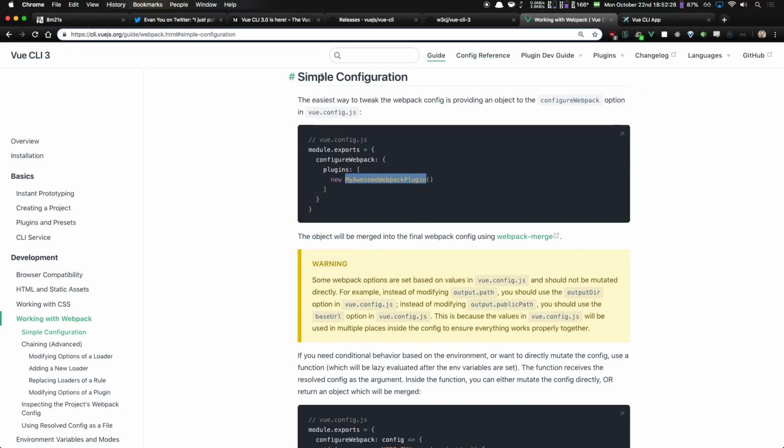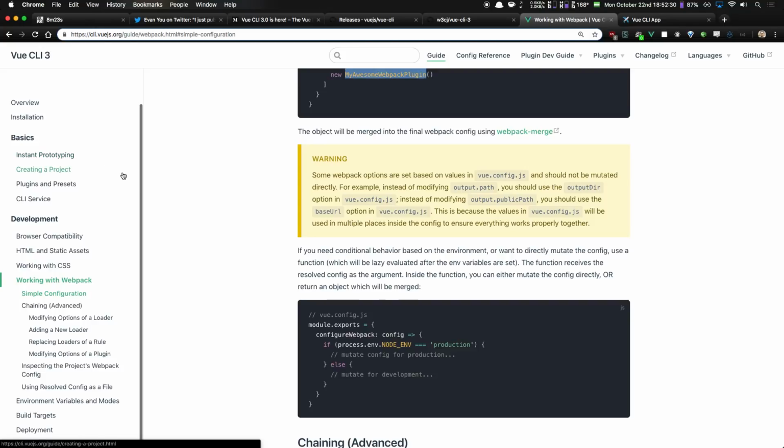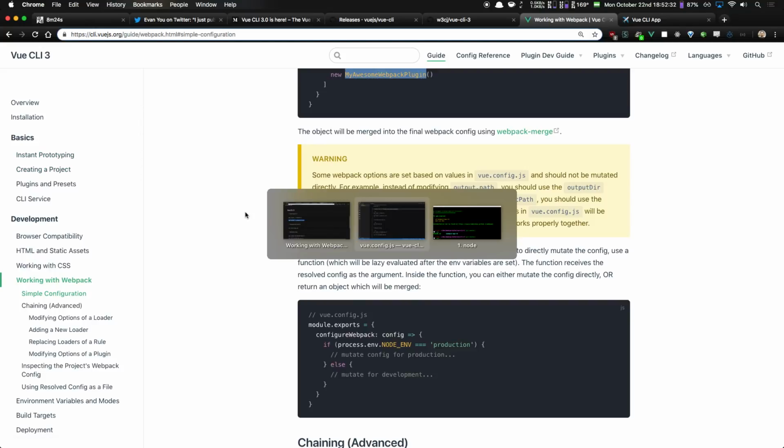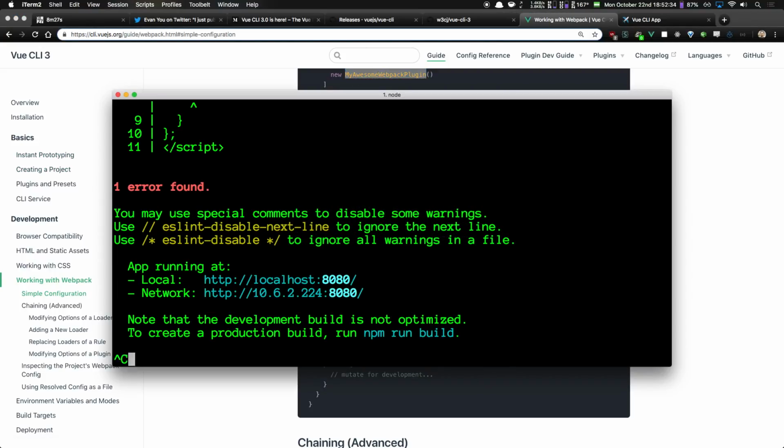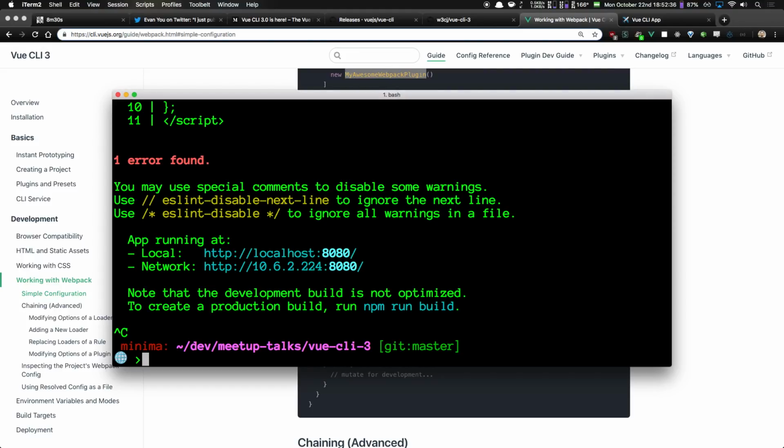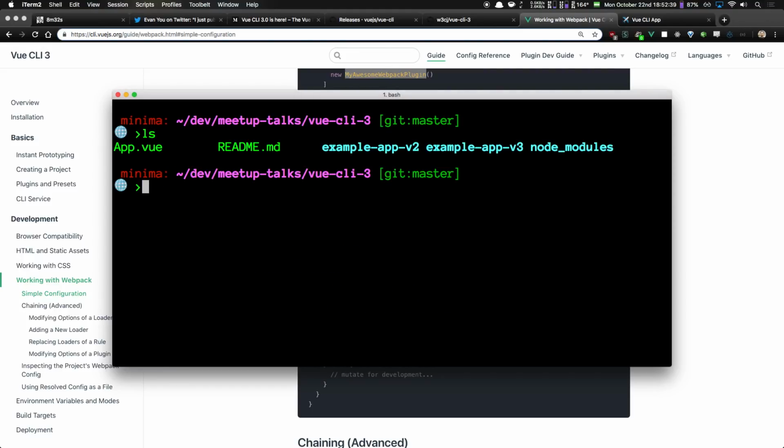Cool. So there's that. Check out those docs. There's lots of really cool stuff. Now I want to show you the Vue UI, which is pretty sweet. Who here has seen the Vue UI? Just a few? Okay, it's going to be fun.